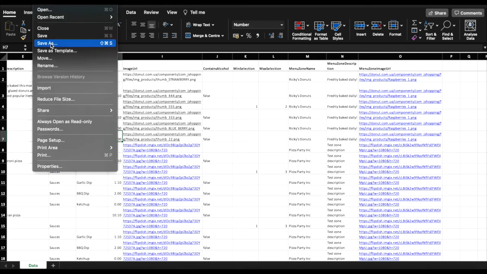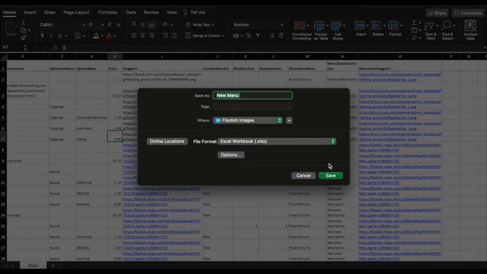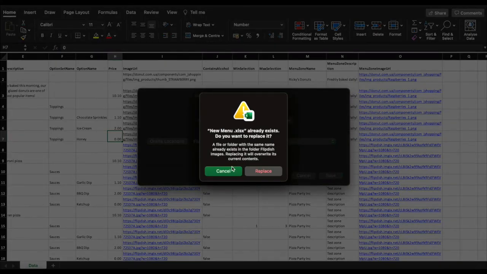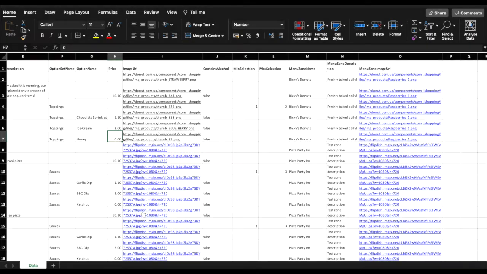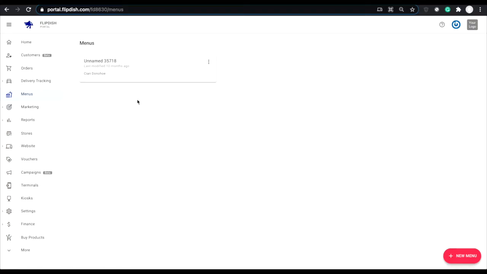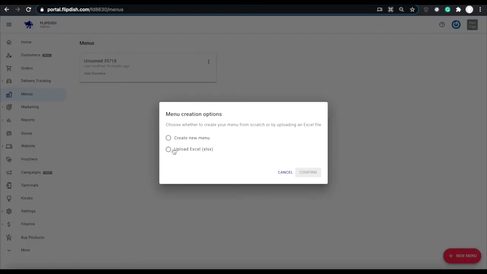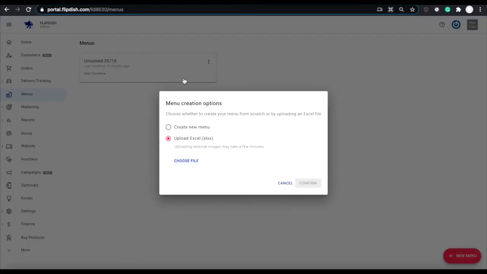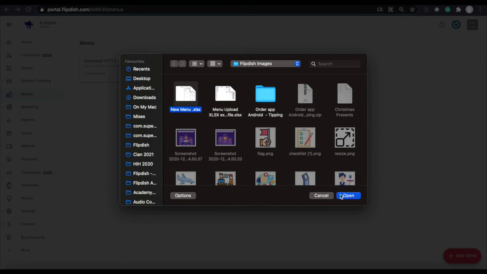Now that you've completed the Excel sheet, go to the Flipdish portal by going to portal.flipdish.com and navigate to the menus page. Click Create a Menu, then select Upload Excel. Select the file you created and then click Confirm. You can now view your newly imported menu in your menu list.